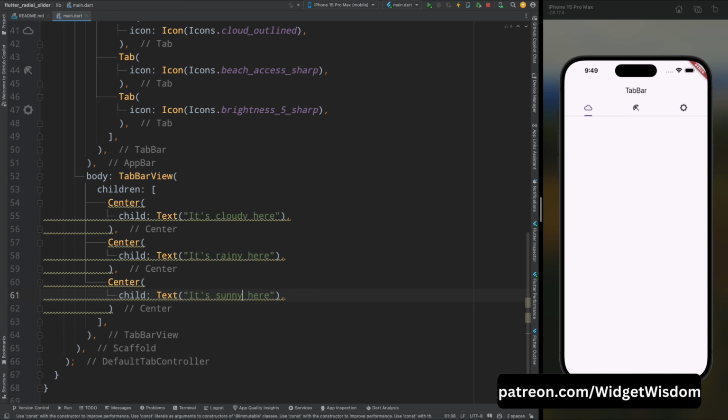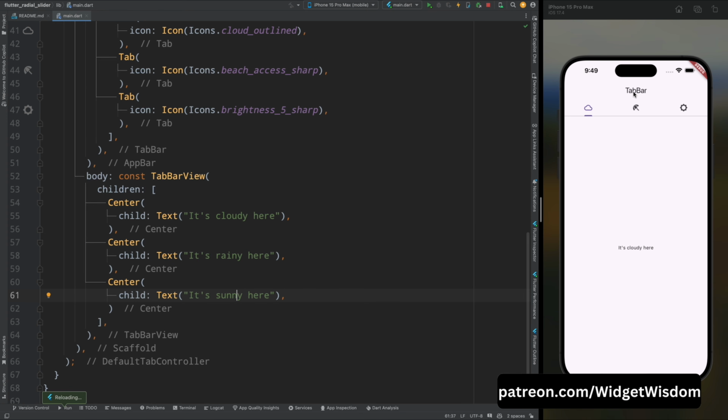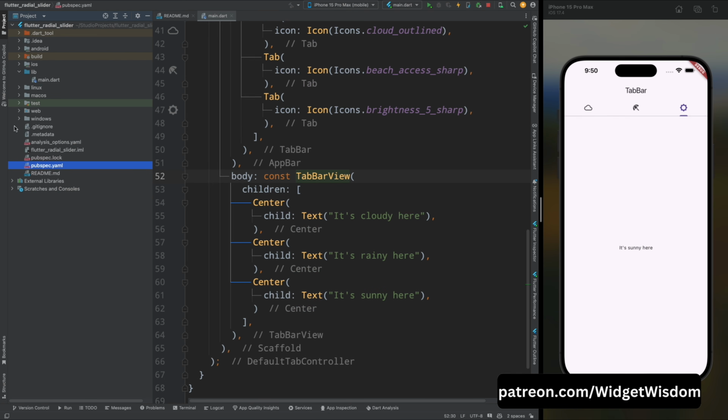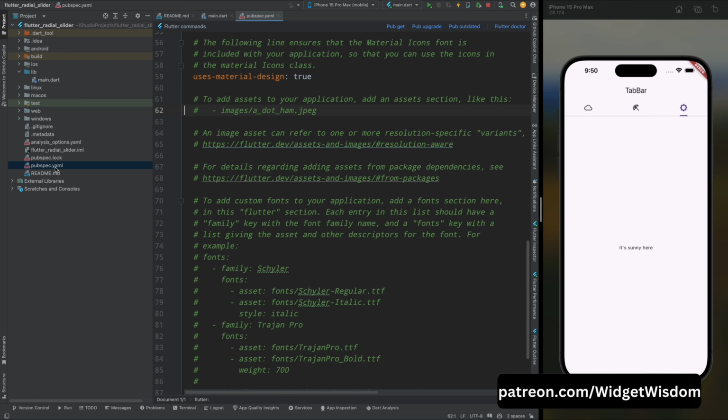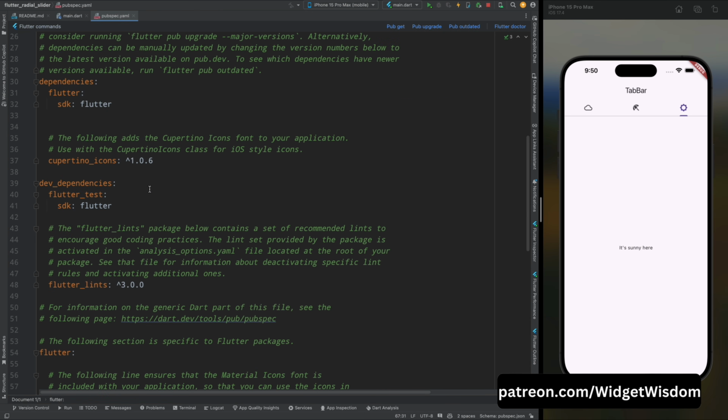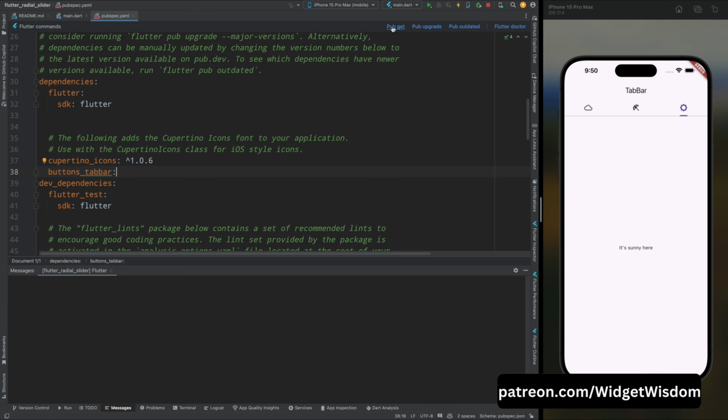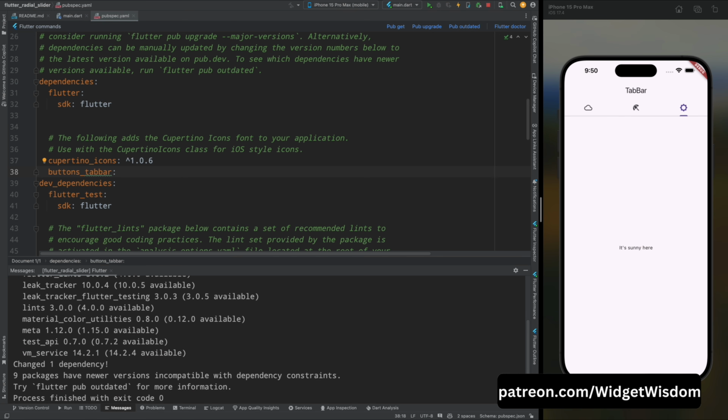Now if you save the code, then you can see our tab bar is working pitch perfect as it should. Now let's modify this default tab bar into something like the Google Maps tab bar. For that, first come to your pubspec.yaml file, add the buttons tab bar dependency, then tap on the pub get option to get all the dependencies.